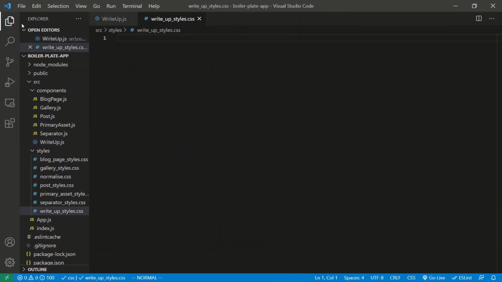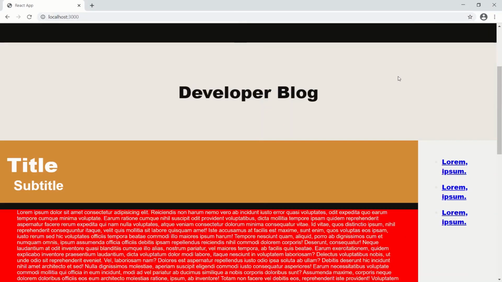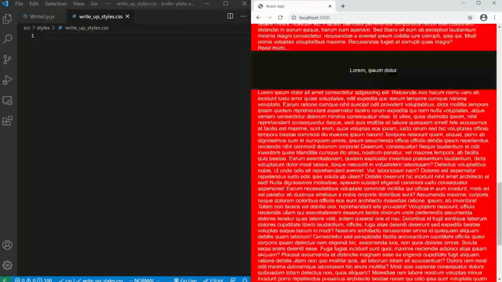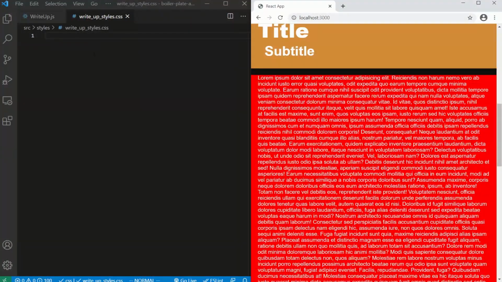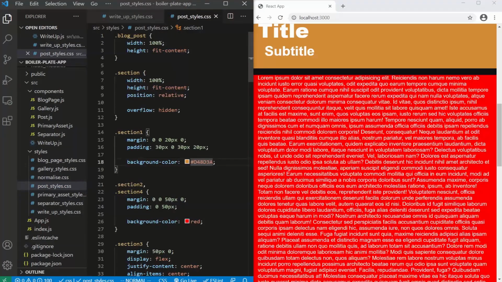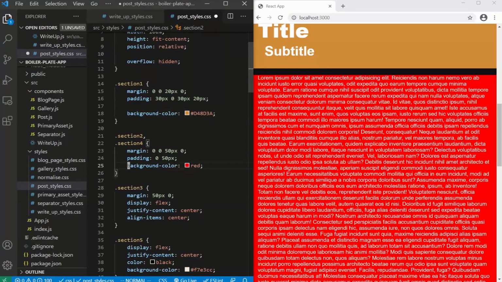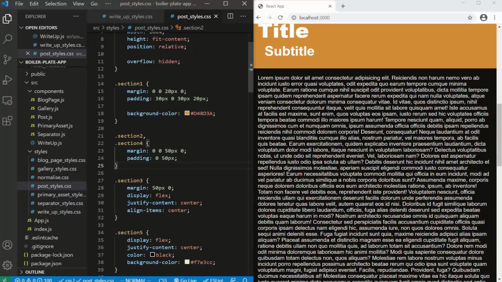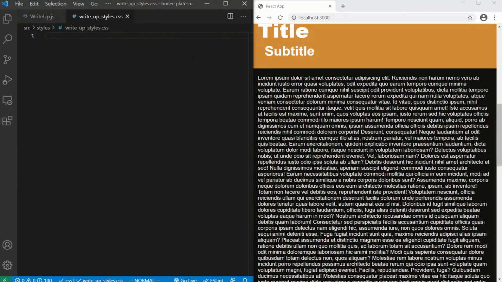Let's do left side, right side. So it's right side, it's left side. It's good. Let's turn off the red. The red would be where post, styles, section 2 and 4. Red, this guy right here. There we go. All right, so let's start with, what was it, the write-up.